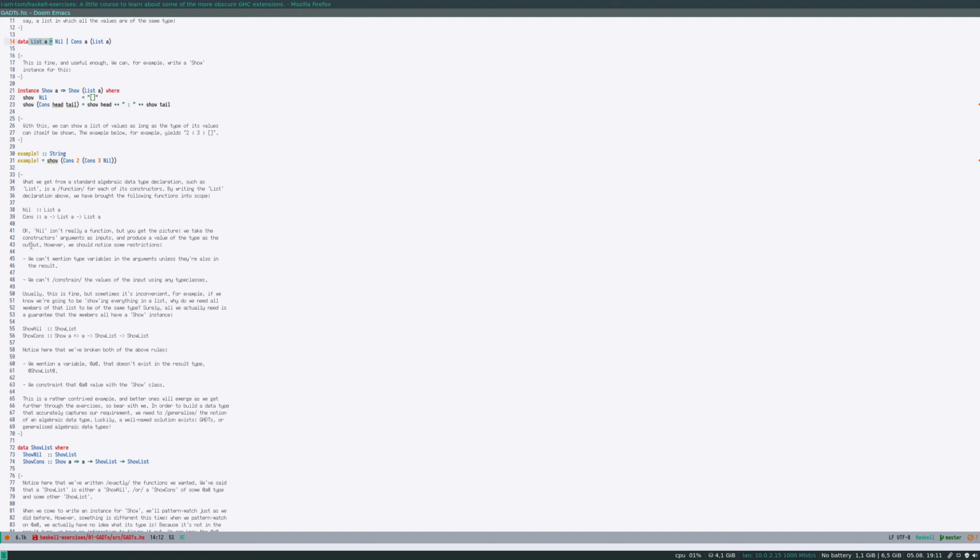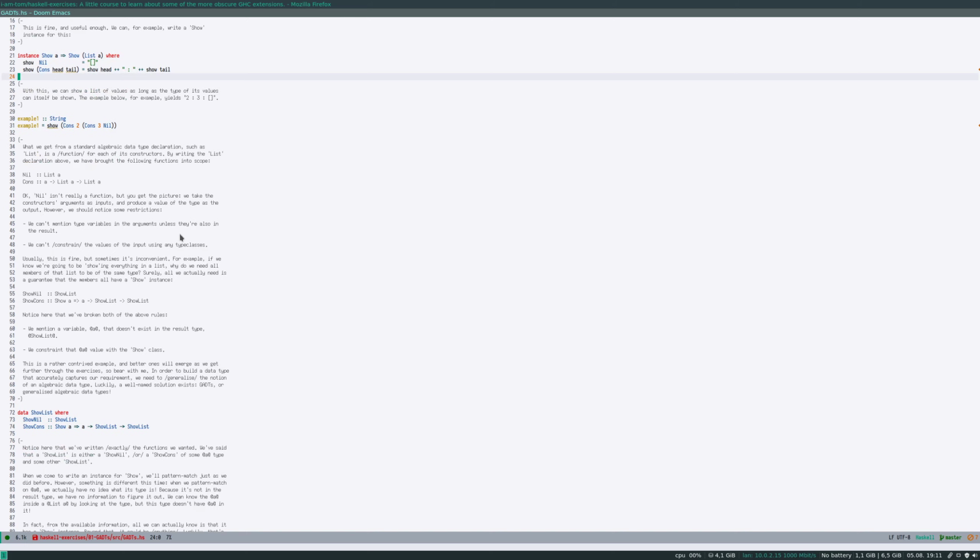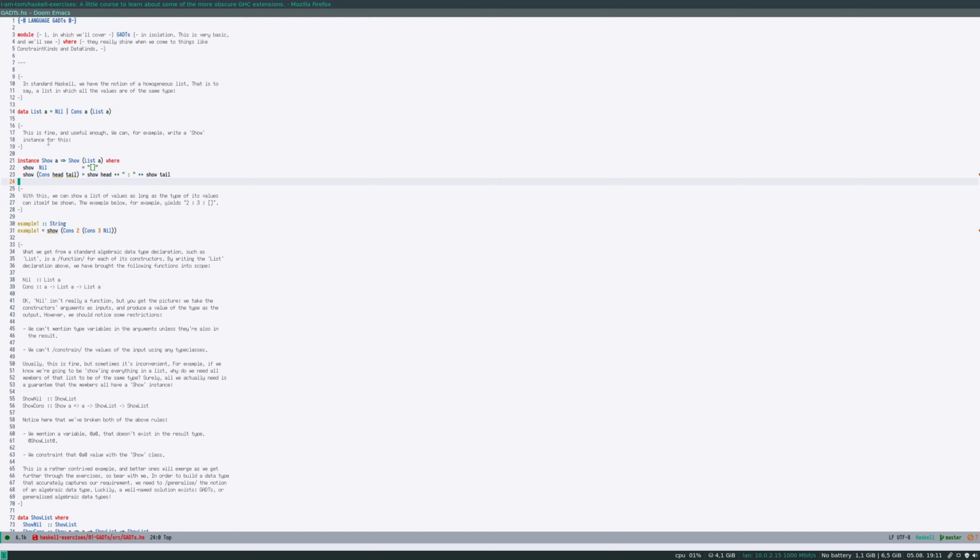You get the picture. We take the constructor's arguments as inputs and produce a value of the type as the output. However, we should notice some restrictions. We can't mention type variables in the arguments unless they're also in the result. What does this mean? It means that this is the result, so the result is a list of a, and we can't have something like this. Hopefully, yeah, we get an error. Say I change a to b, and this will complain saying that we can't do this.